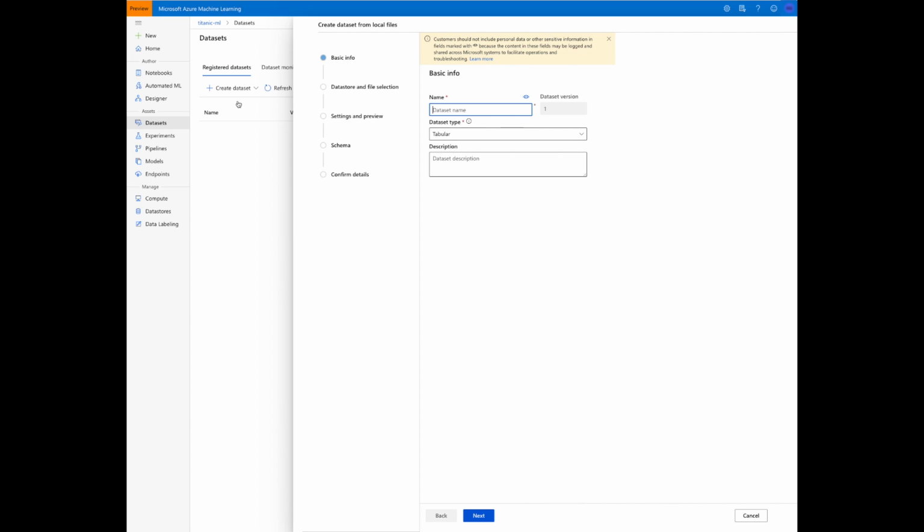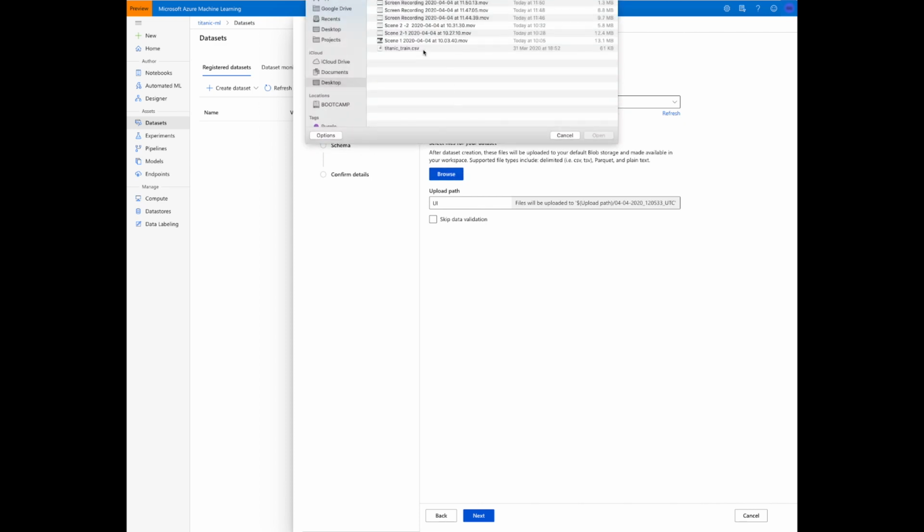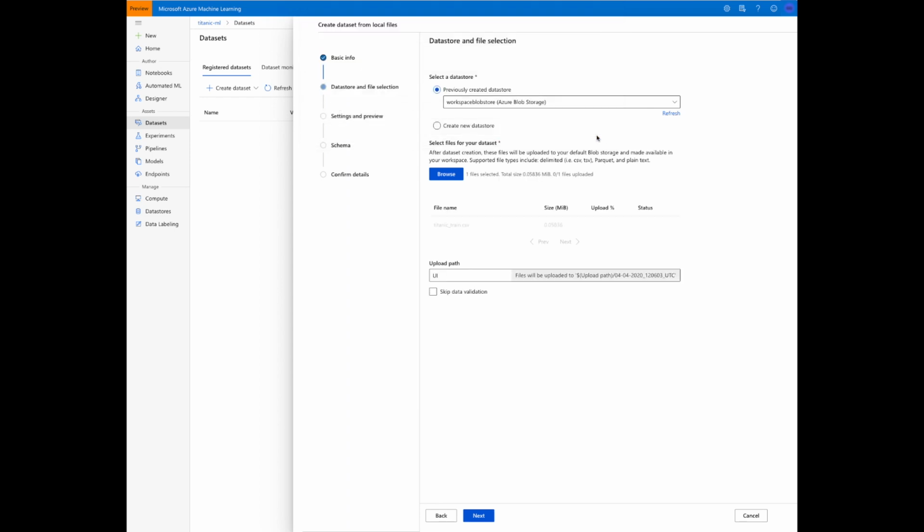We want to give this dataset a name, so we'll call it Titanic Train. It's in the tabular form, it's a CSV. Next, we can use a previously created data store, or we can go ahead and create a new one. We'll just use a previously created one. We can hit browse. We want to use this Titanic Train dataset. We can hit next. That's just been uploaded.